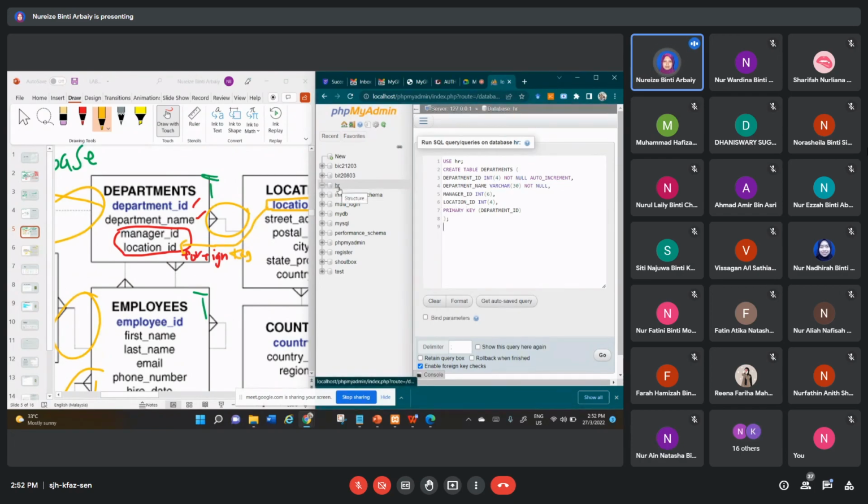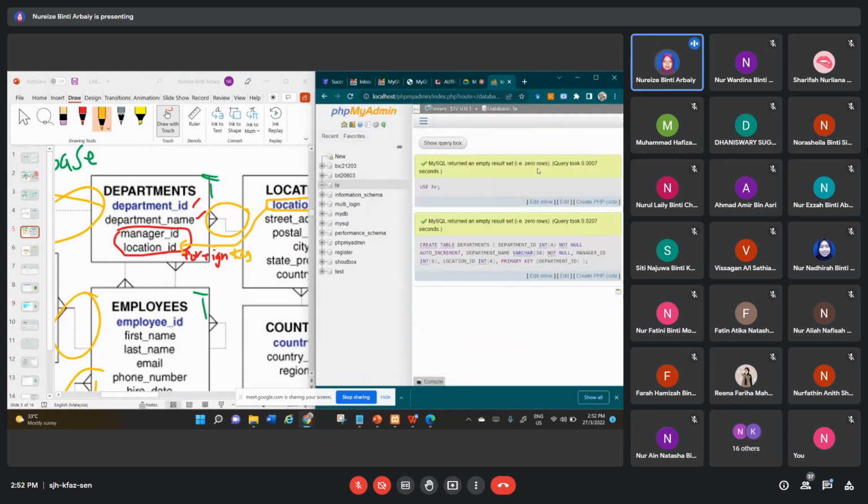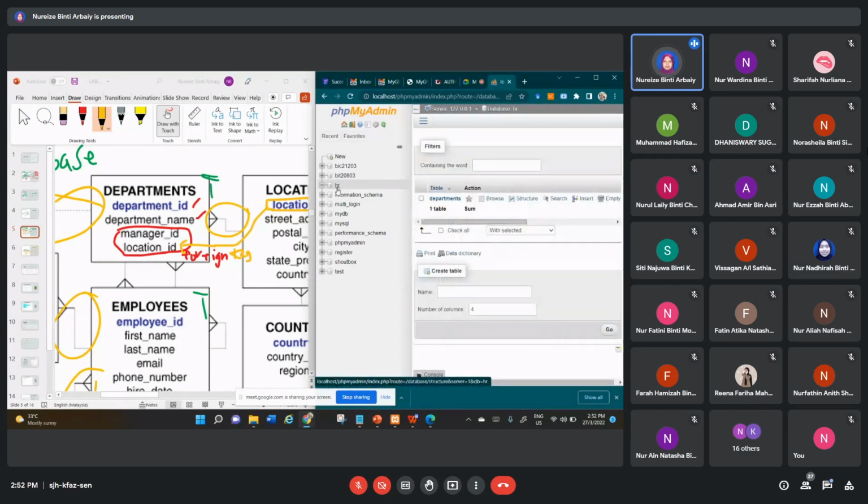Okay, so now your HR database is empty. Now we click Create table. Let's go. Okay, so success. And then you check under the HR, you will have one table, departments.